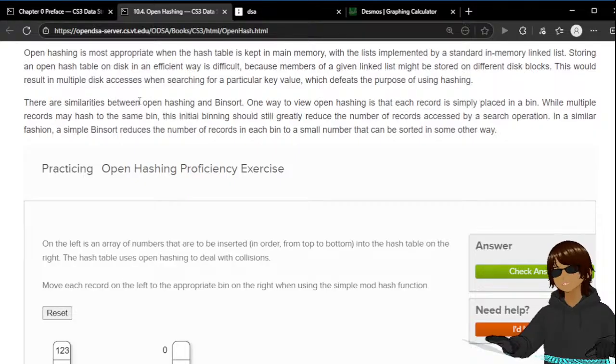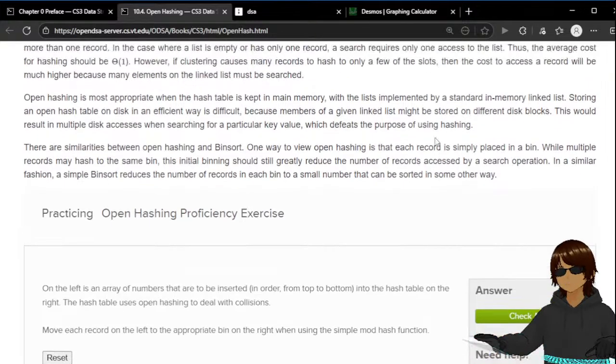There are similarities between open hashing and a bin sort. One way to view open hashing is that each record is simply placed in a bin, while multiple records may hash to the same bin. This initial binning should greatly reduce the number of records accessed by a search operation. In a similar fashion, a simple bin sort reduces the number of records in each bin to a smaller number that can be sorted in some other way.